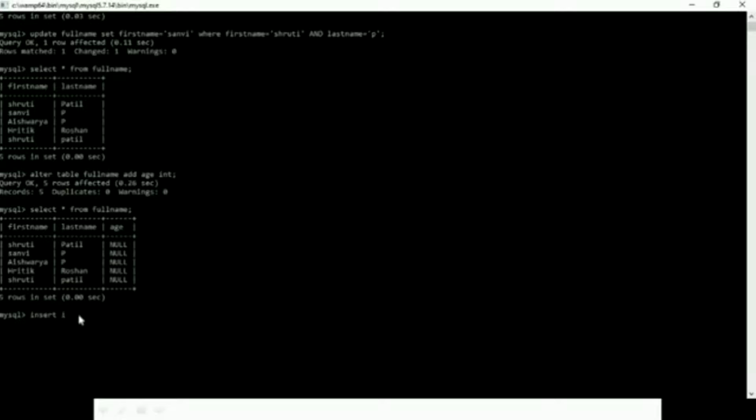one more row. INSERT INTO full name VALUES. I'll just enter a row over here. I'll just write दीपिका, or I'll write दीप्ति, दीप्ति, comma, last name I want to be, I'll just write, and age I'll just say 20.